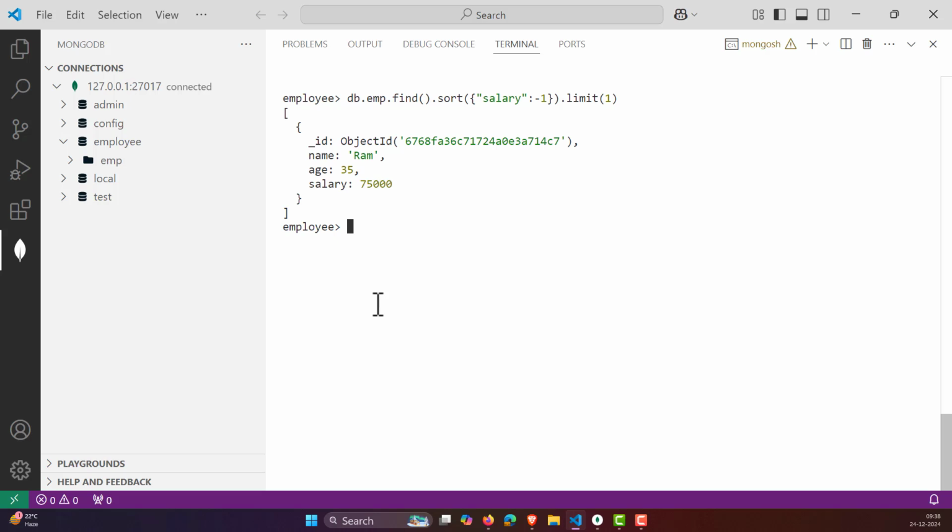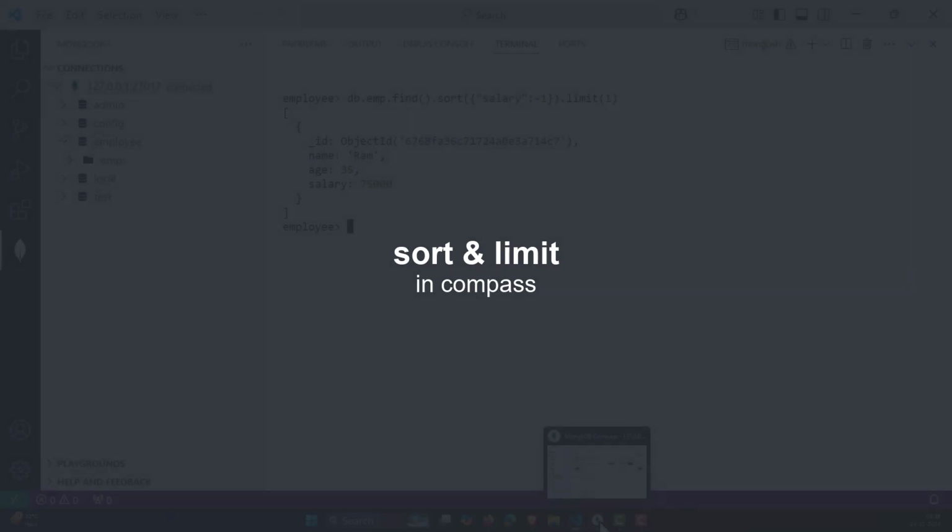And here you go, this is what we got. Ram is the person whose age is 35 and his salary is 75,000, which is the highest salary across all the documents that we have. Cool. So this is how we can perform the limit and sort operation. Also, let's see how to do it in MongoDB Compass.